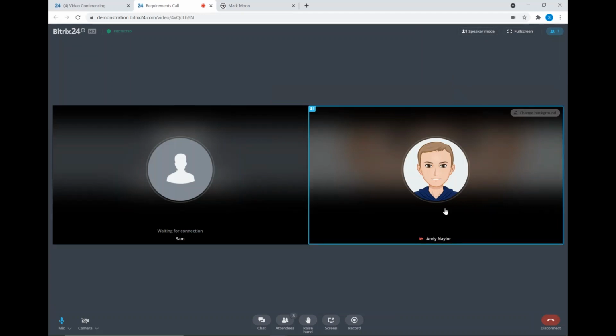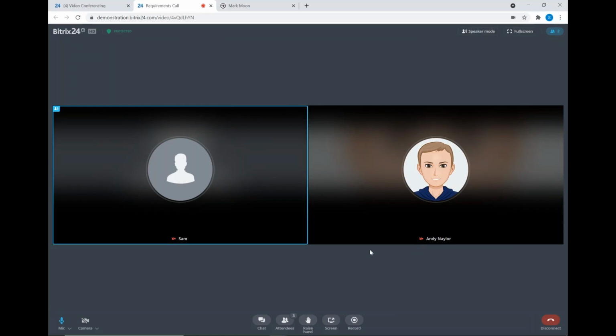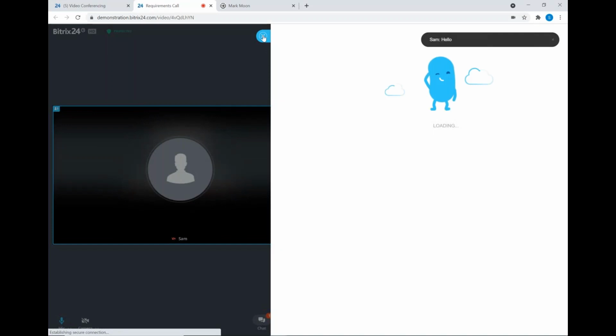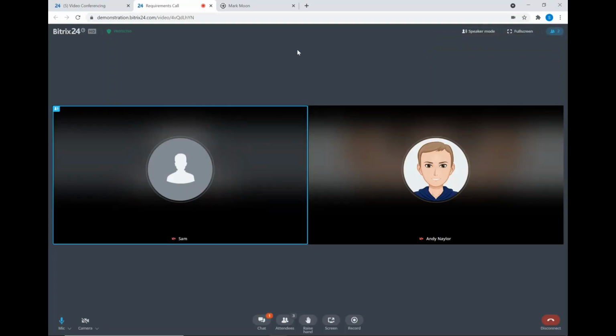So we can now start having our conversation inside the system here. We could also enable the chat. So you can also do instant chat messages inside the video conference tool as well. And if we wanted to, we could also record this session. So you can record your video conference calls as well.